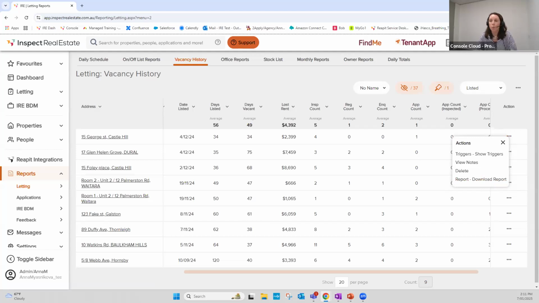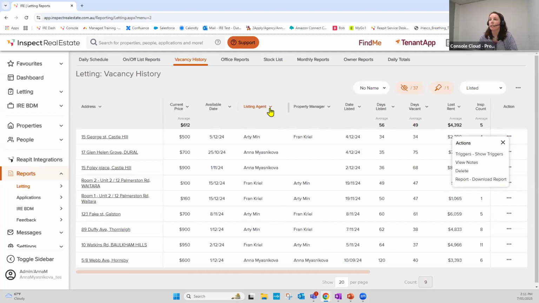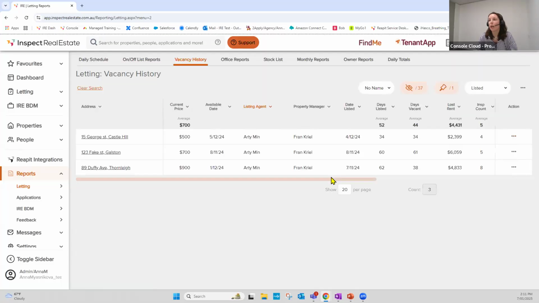Right. So when you look at this report, you may also filter the details by the listing agent. For example, you want to see what's happening in the area of this particular agent. I can see how they're working, what has been happening, what's the average listed time for their properties, and so on and so forth.